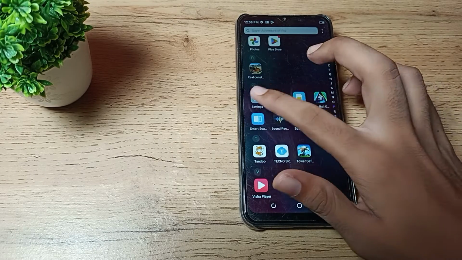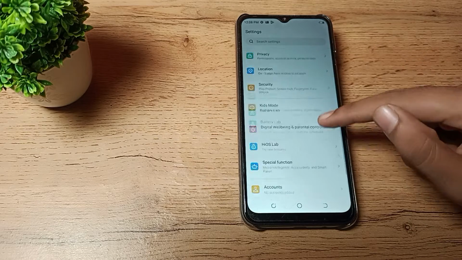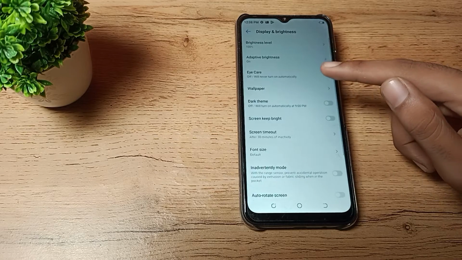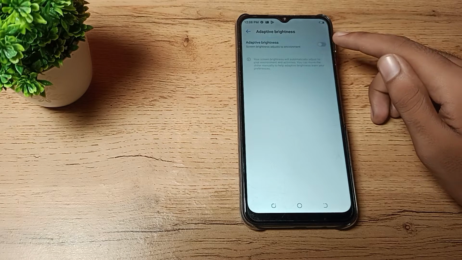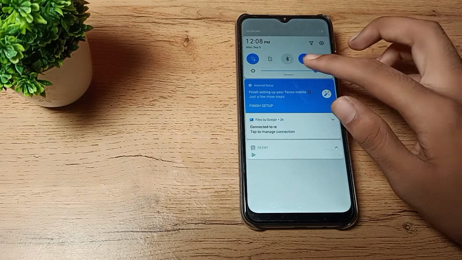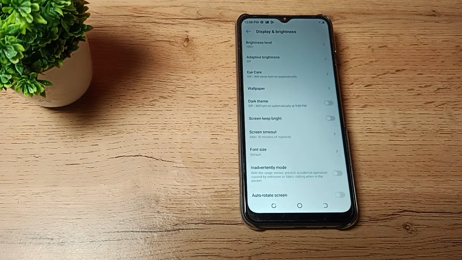We will open our phone settings to turn off adaptive brightness. You can see this type of setting. Click on the display and brightness setting. You can see your adaptive brightness is on. If you want to turn it off, you can turn it off. After turning it off, your brightness will not automatically decrease and increase. So like that, you can turn off your adaptive brightness mode in your Technophone.